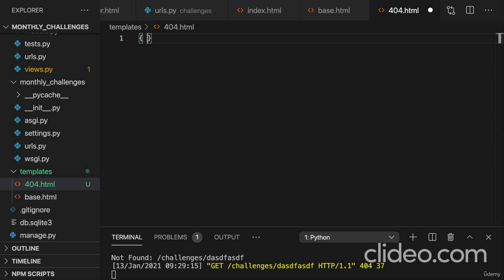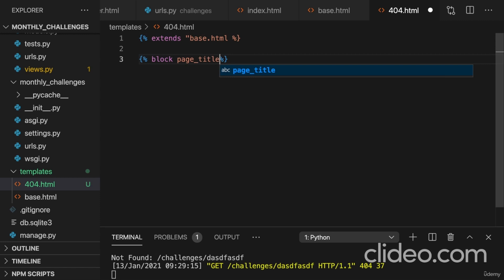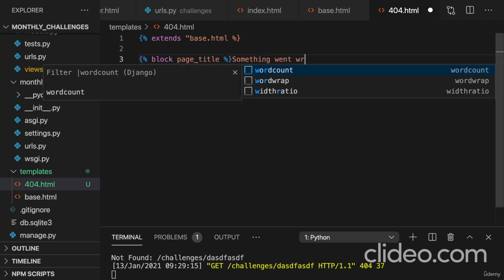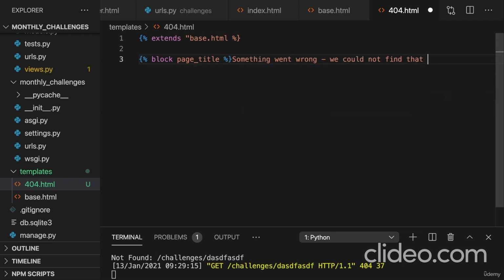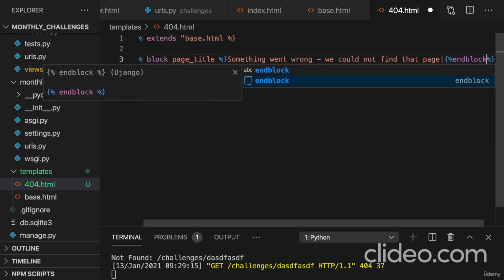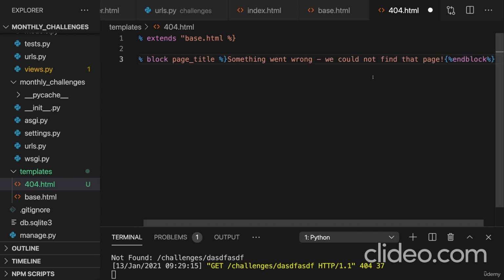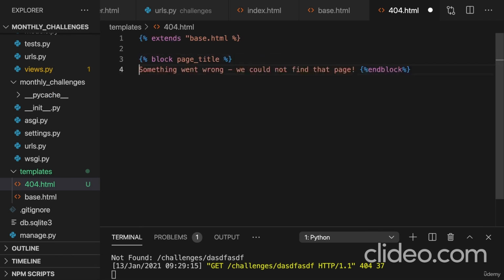Here, I will actually also extend. We can do that here as well. So I will extend my base.html file. But then, as a page title, I'll say something went wrong. We could not find that page. And end that block here. Like this. Let me actually structure it like this to make it a bit easier to read. And here I need a closing quote.